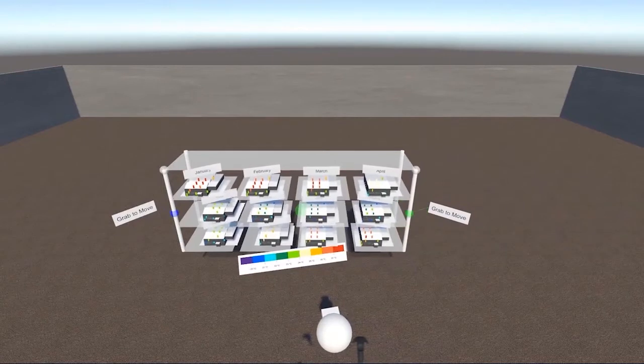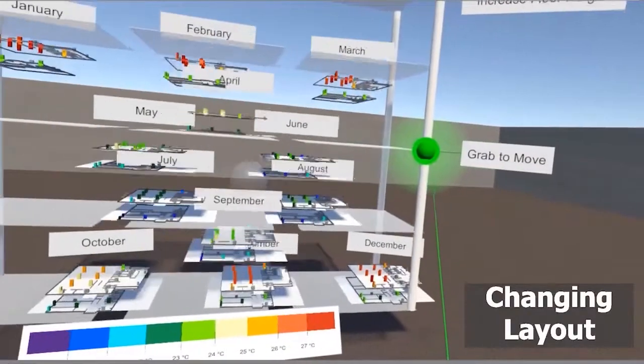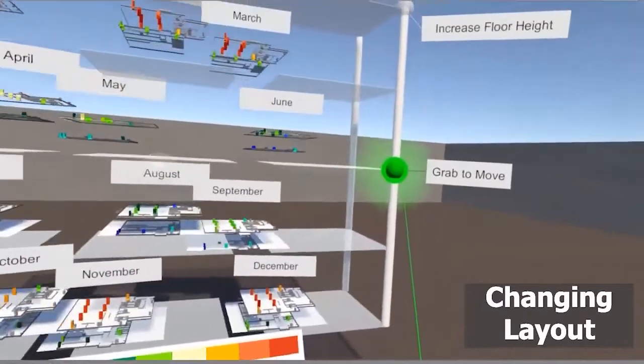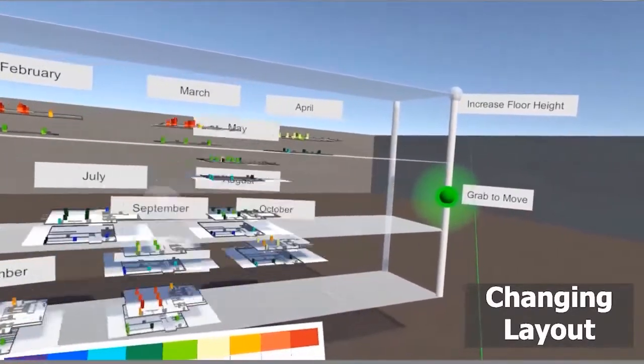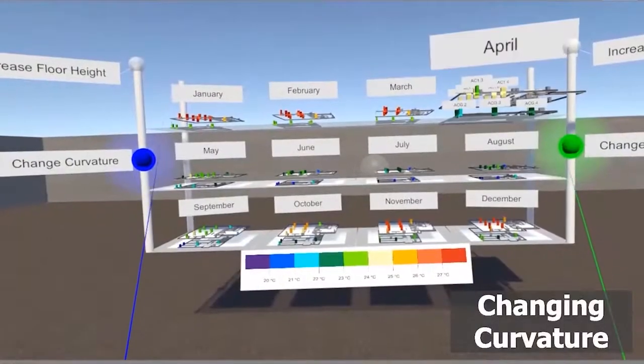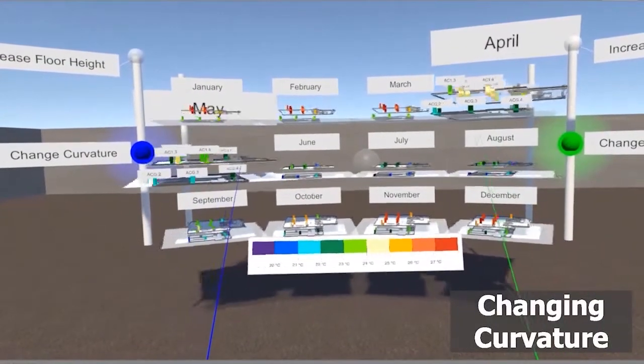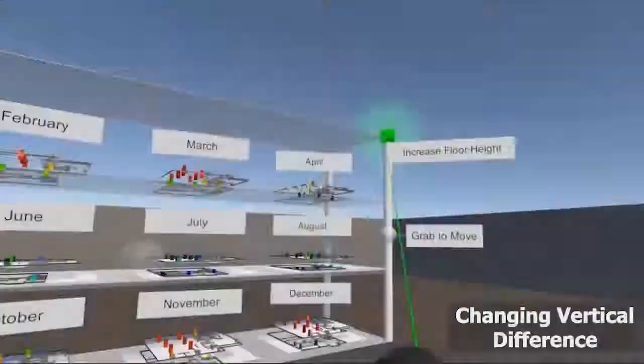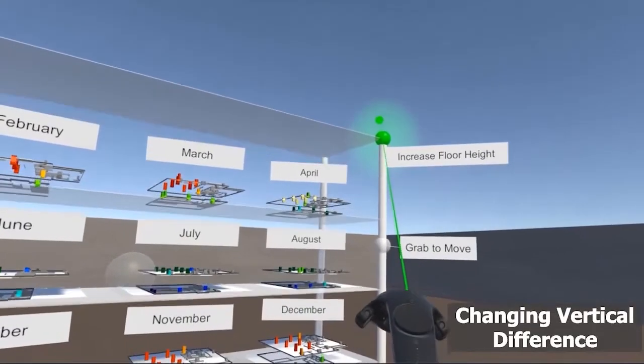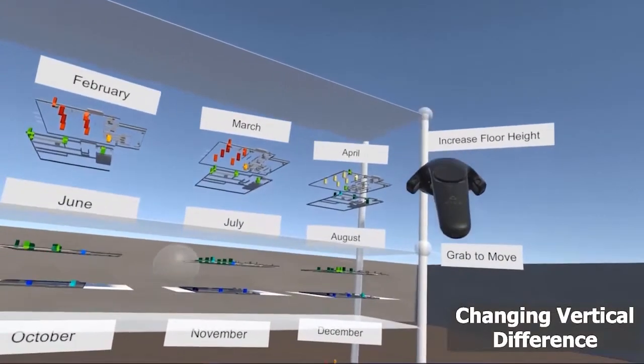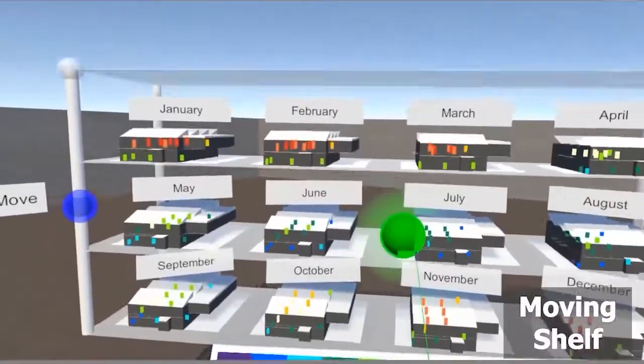We also consider options for interacting with small multiples as part of our design space exploration. Here we allow the viewer to adjust the width of the shelves, and the small multiples automatically rearrange. Other layout dimensions are adjustable too, such as curvature, height, and positioning of the shelves relative to the viewer.